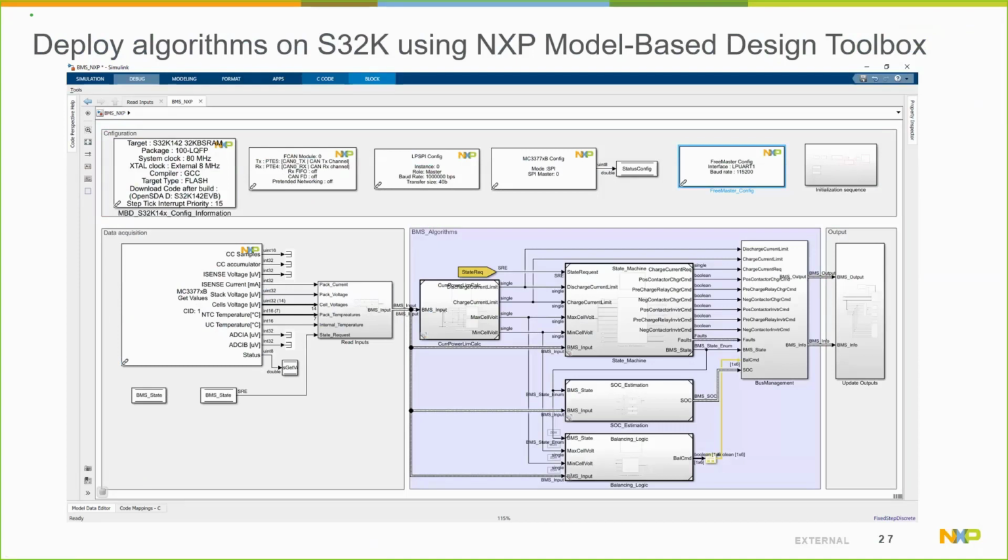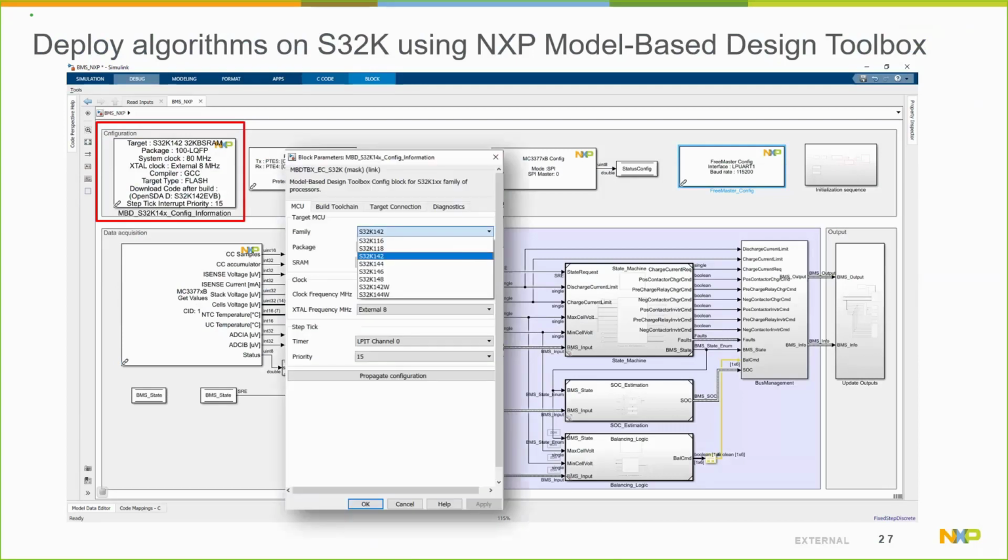Let me show you how to set a model to generate code for the S32K. First, an S32K communication block is required to be added in the model. This is a mandatory block for all the models that generate code for the S32K microcontrollers. The demo that we showed you at the beginning of the webinar runs on the S32K142 evaluation board. This toolbox supports code generation for all the S32K1 microcontrollers family. For example, if I had to run this model on the S32K144, I would just have to change the controller in this drop-down.